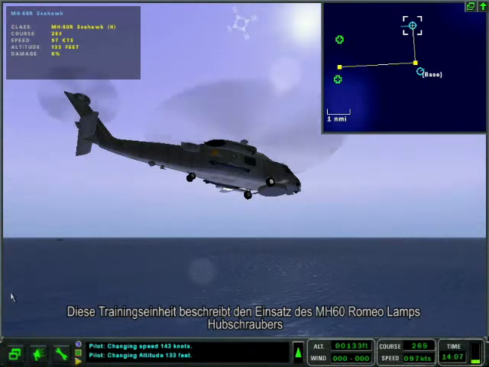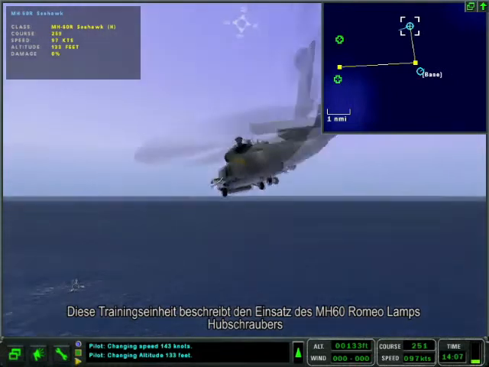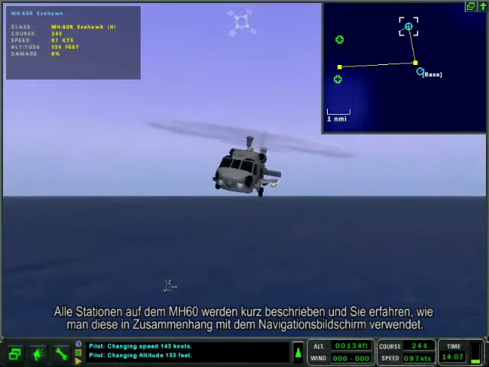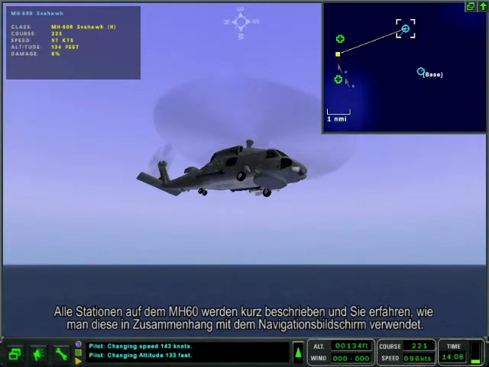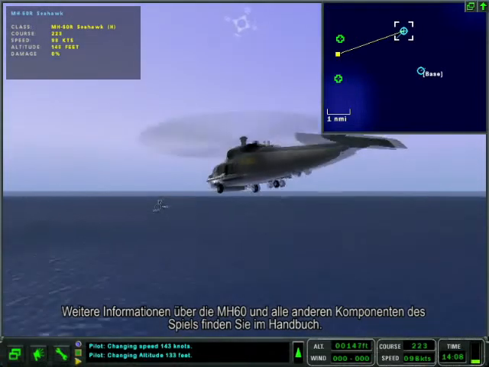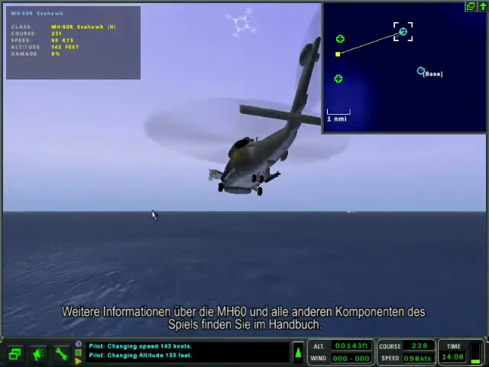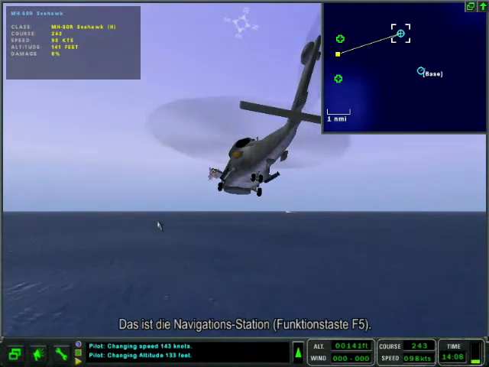This tutorial will describe the general usage of the MH-60 Romeo Lamps helicopter. It will briefly describe all stations on the MH-60 and how to successfully operate those stations in conjunction with the nav map screen. For detailed information on the MH-60 and all other components of the game, we encourage you to consult the manual. This is the navigation station.